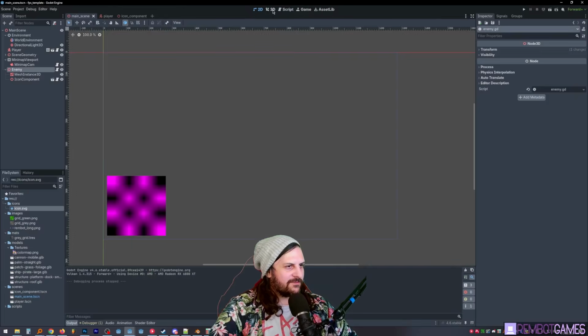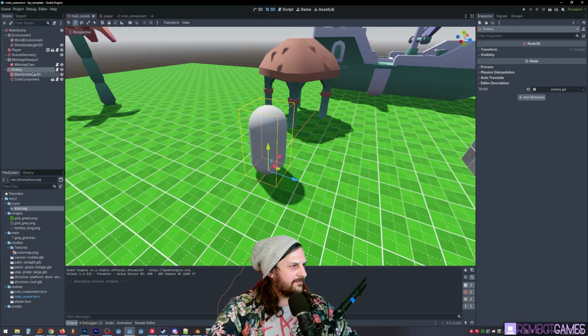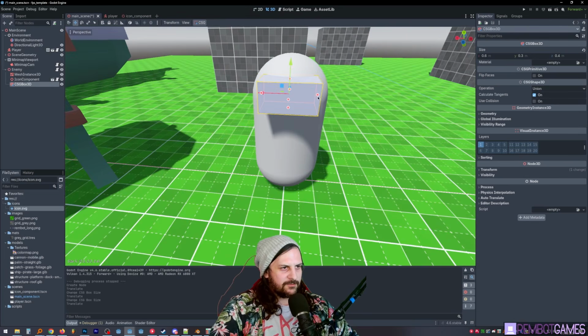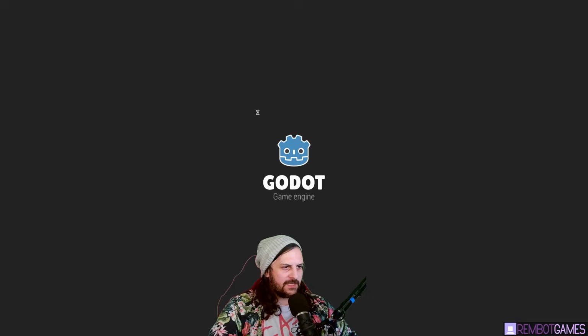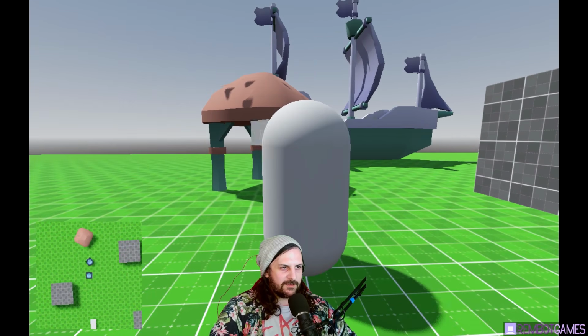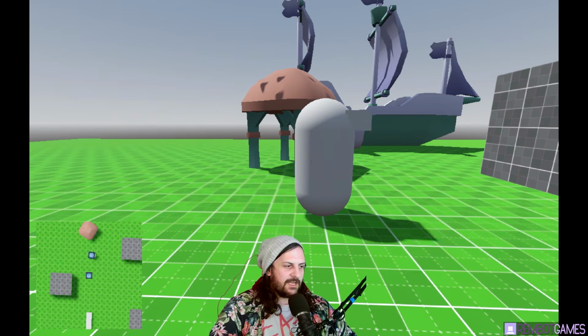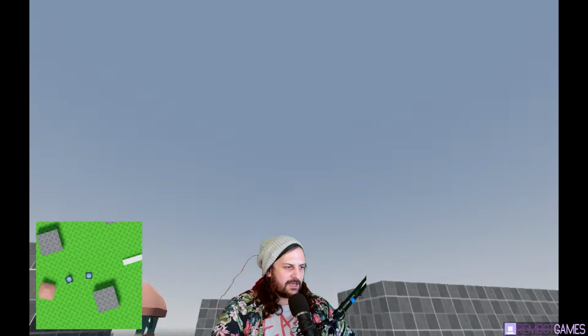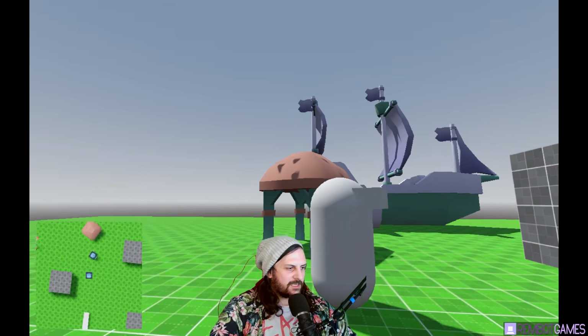Let's add something to its face just so you can actually see it moving around. So that's his little Among Us eyeballs. And now if we run that, we can see him spinning around and around. Pretty damn cool.